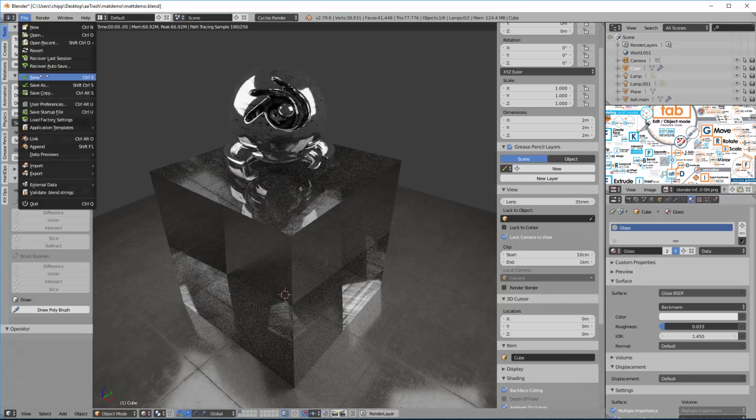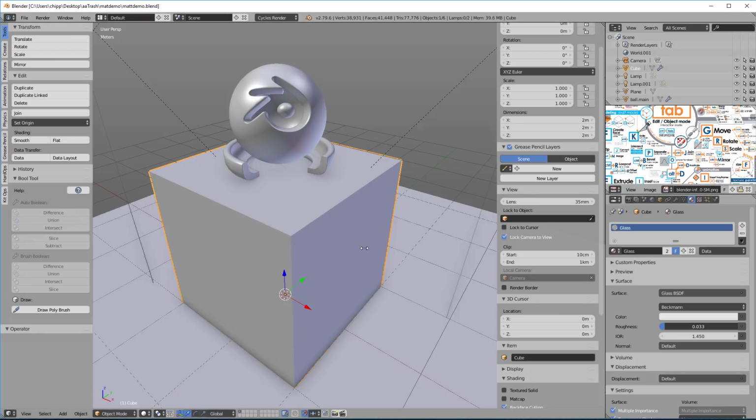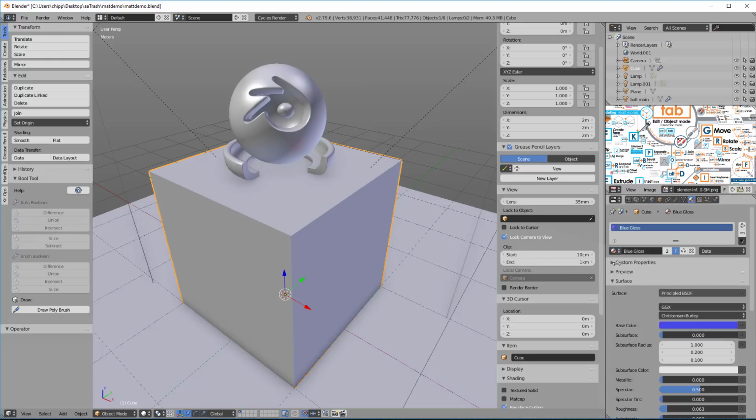So now I'm going to save. Right, now I'm going to open the file we just saved, and let's go in and look. Even though we didn't have blue gloss on any object in the scene, it is now still saved, and the reason for that is because we have the F button set on it.